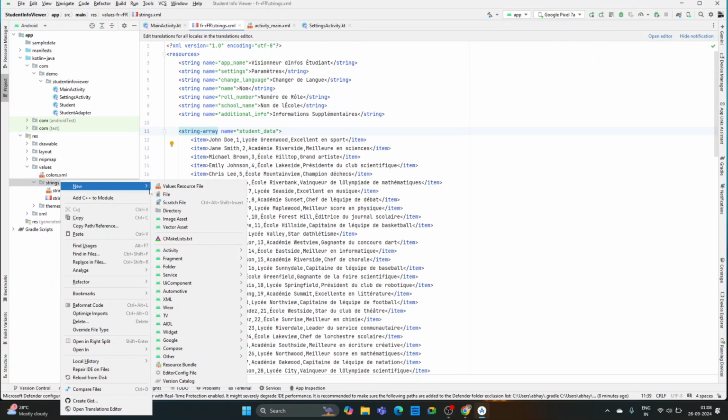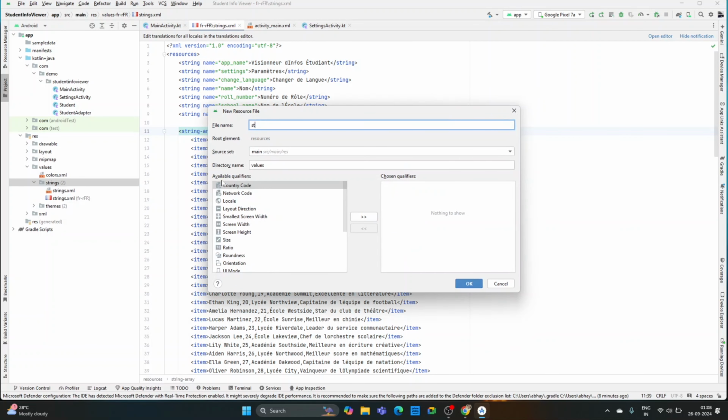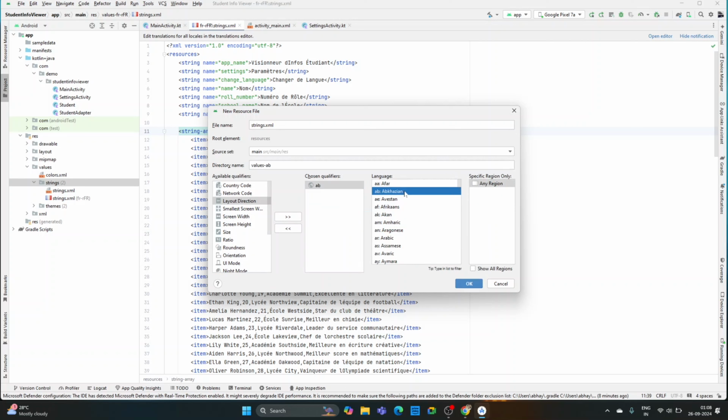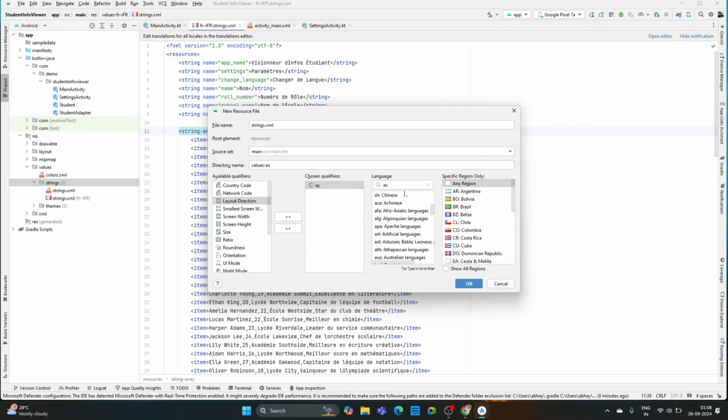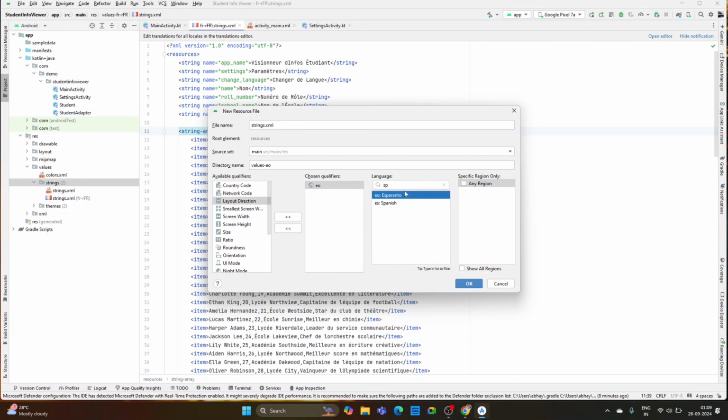After that we also need to create one more file, which is strings.xml. We can select locale here again, and it is for Spanish. So this is the Spanish here, and we are using Spain.